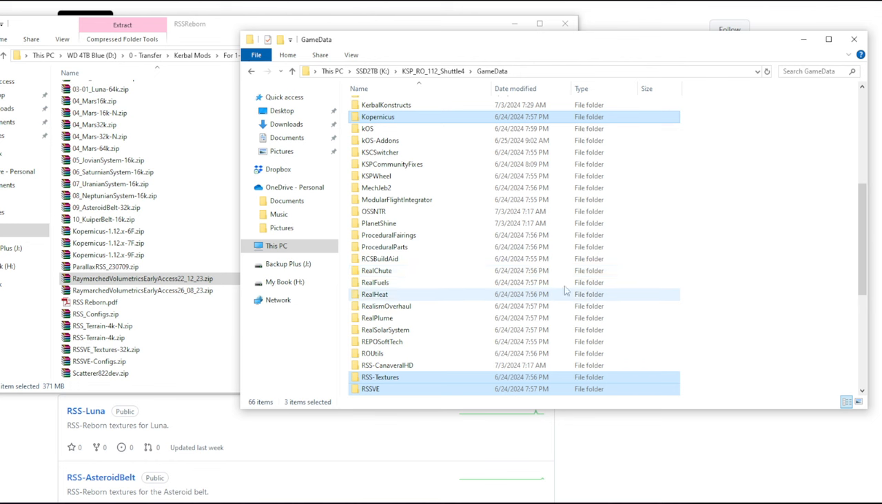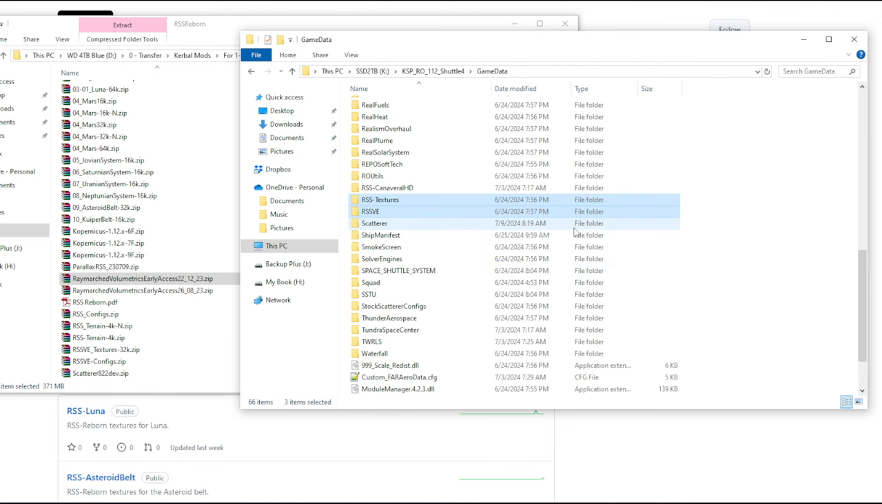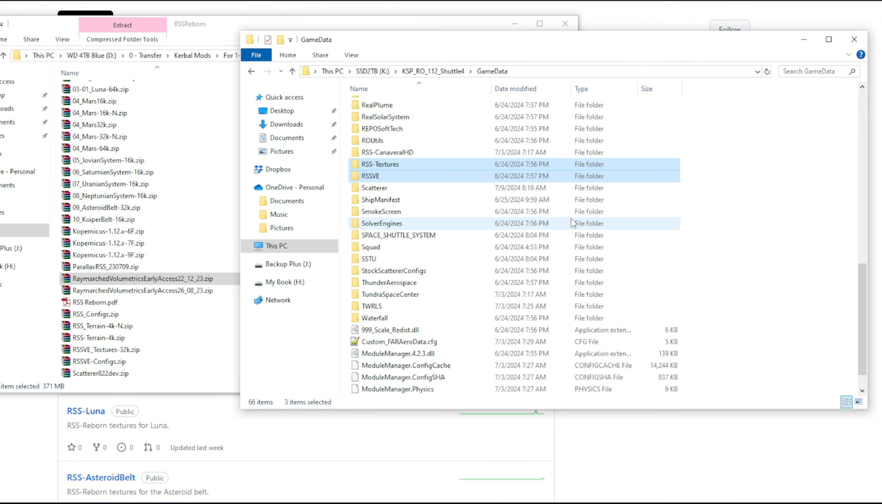And I did not install Parallax. For now, we'll leave that out. But technically, Parallax is required. Stock scatterer configs, I'm not too sure we need either. So I'll get rid of that too.